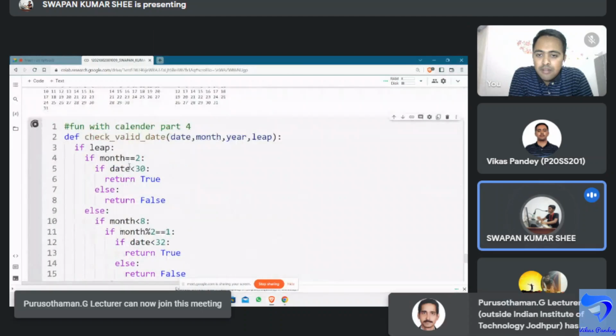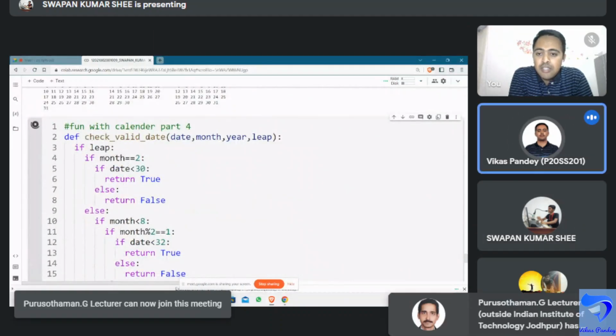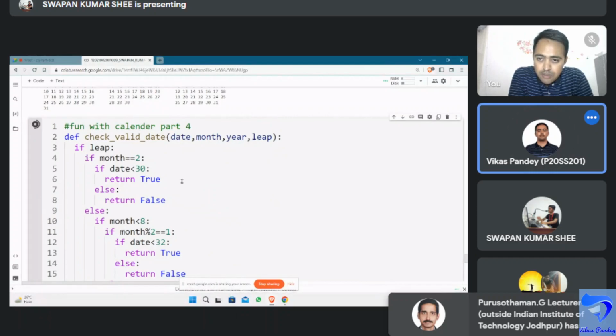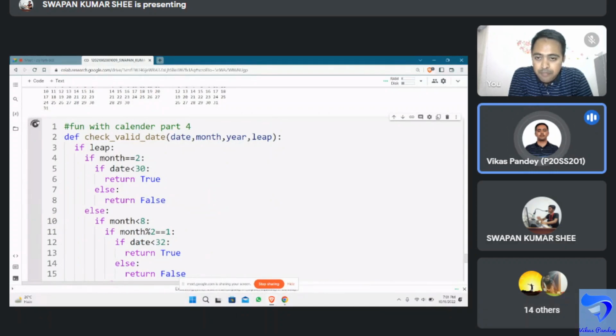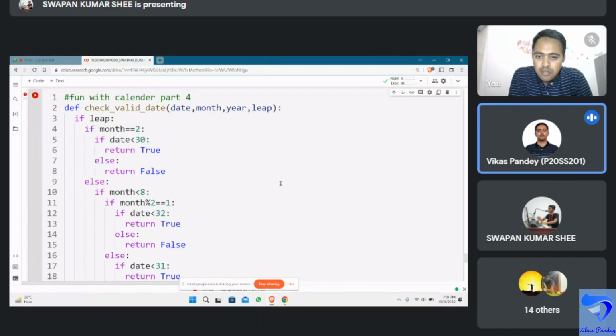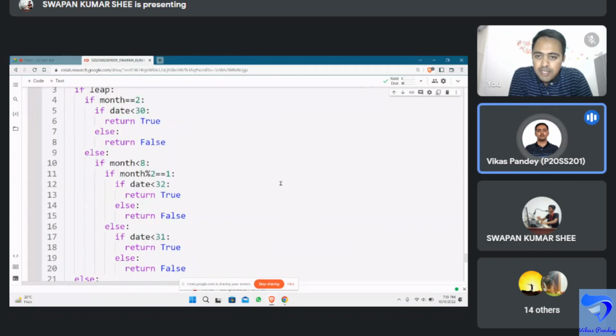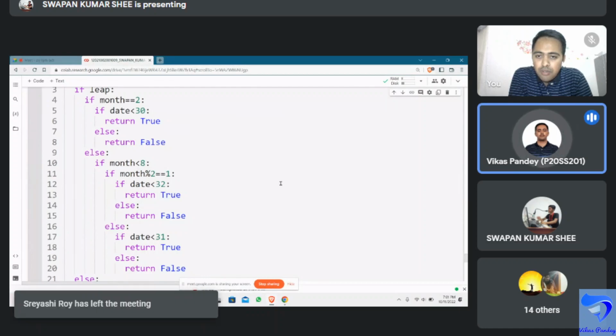Yes, this one. Check valid date. Yes. If leap. So how are you defining leap? Stop this code once. If month is less than, date is less than true, return false. Okay, scroll down. Else. If it is not leap, in this case, okay, fine. So how are you defining leap here?